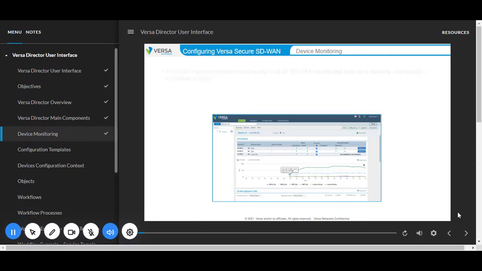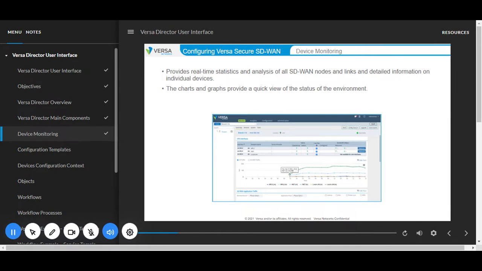The monitoring function provides real-time statistics and analysis of the SD-WAN nodes and links. It provides detailed information on individual devices. The charts and graphs of the monitor user interface provide a quick view of the status of the environment with information such as input and output statistics of WAN links, application traffic statistics, device health and events, network policy violations, and much more. In addition, performance tools are available to test reachability, perform packet capture for analysis, and test the upload and download speeds from individual branch devices.